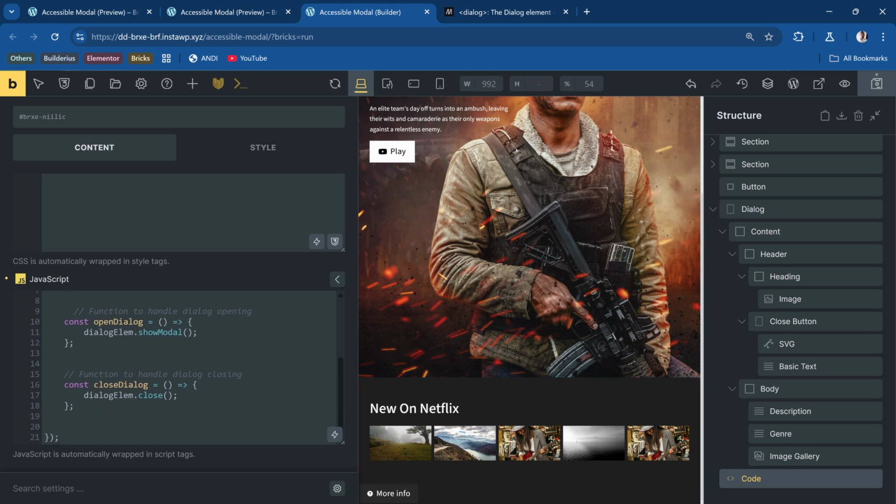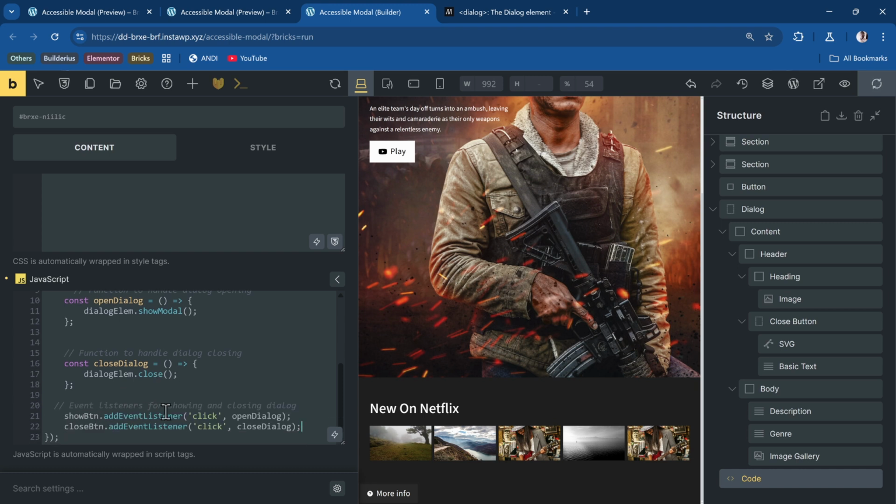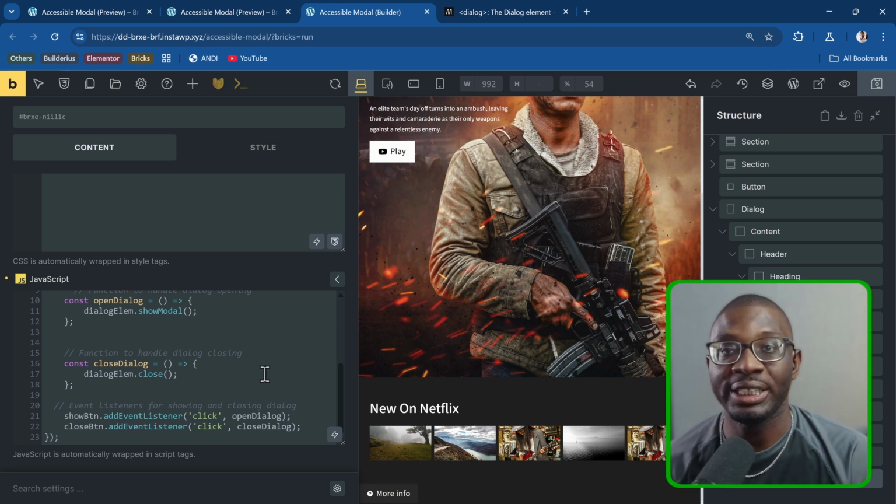So now the last thing we need to do is actually run these functions. So what I'll be doing is I'll be binding these functions to the click event. So I'll say when the show button is clicked, run the open dialog. When the close button is clicked, run the close dialog function. So there's just these two functions. And that's it. This is all we need to create an accessible dialog.